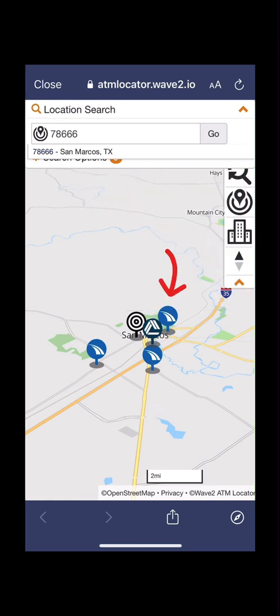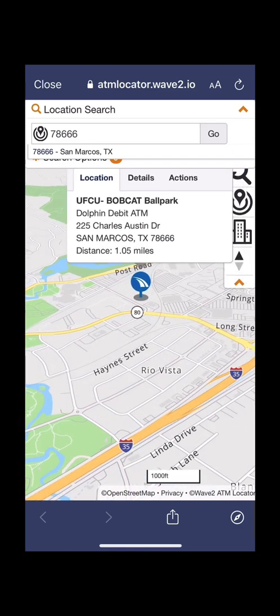Tap on this pin drop to see the details of the surcharge-free ATM. There you will find the name of the ATM, the address, and the distance from your current location.